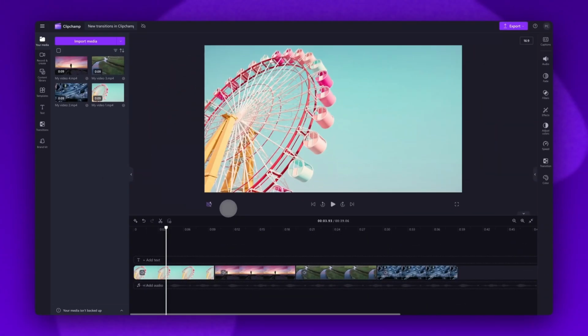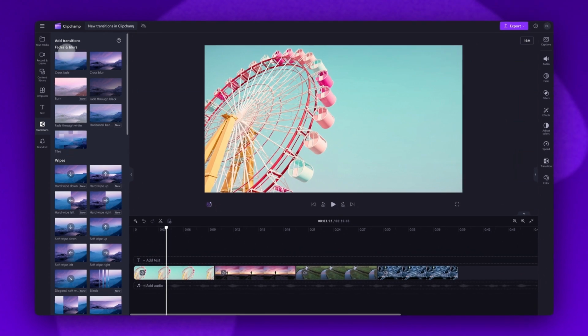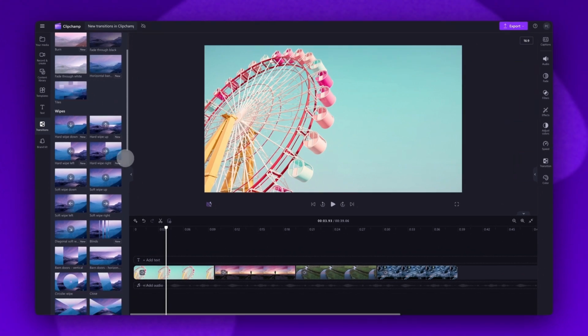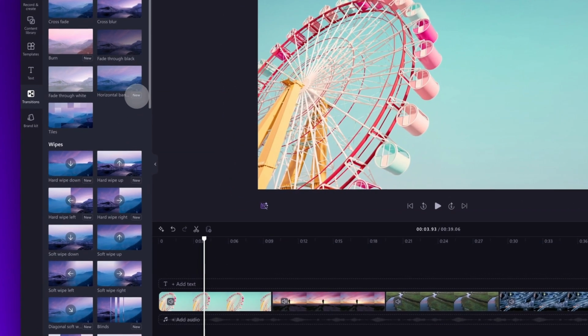When all of your videos are in the timeline, there's two ways you can add a transition. The first is to head over to the toolbar and click into the Transitions tab. The transitions are categorized to make it easier to find what you're looking for. You can scroll through all of the options and then hover your cursor over the transition to preview what it looks like. To know what the new transitions are, you'll see New here next to the title.